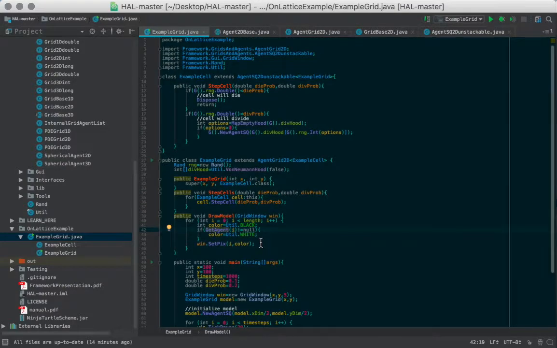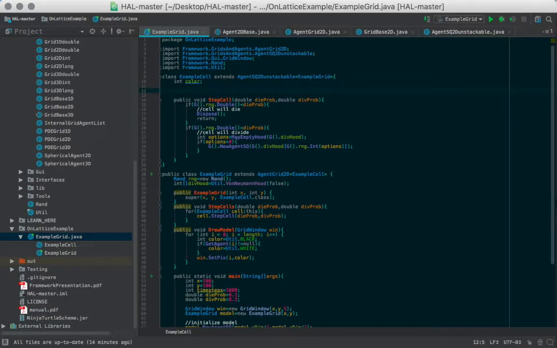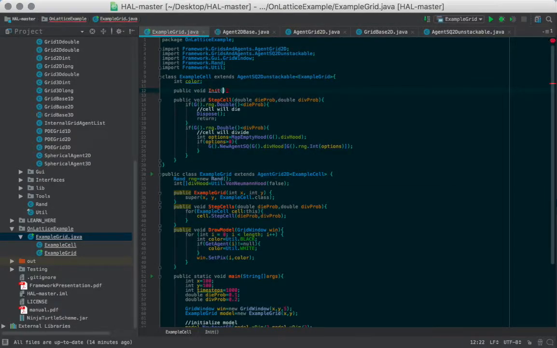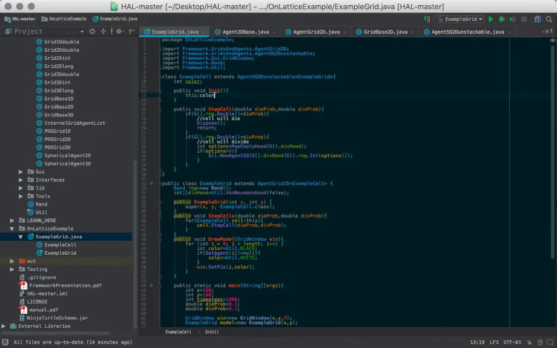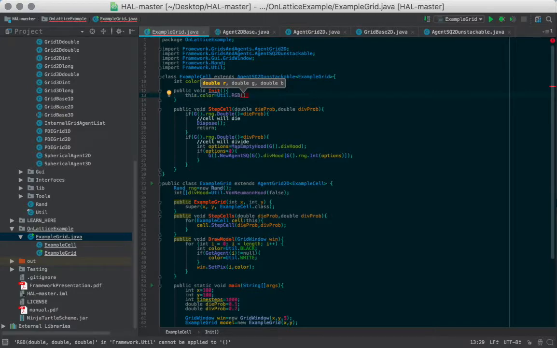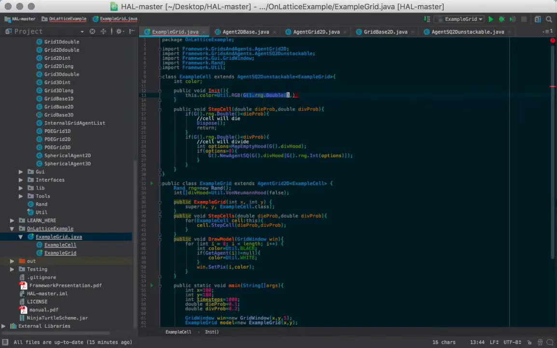So to start off with, say we want each of these cells to have its own special color. So we can define a variable in the cell that's its color. And then we can create an initialization function where we set up this color. And here we're going to use the util.rgb function. So we can pick random doubles, and that will give us our RGB components. I'm just going to copy and paste this. So now, whenever we call this function, the color of the cell will be set to a random color.